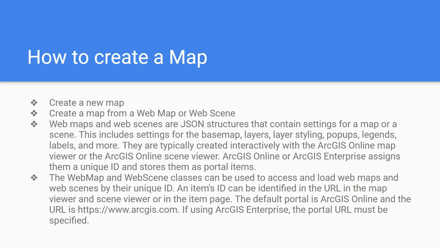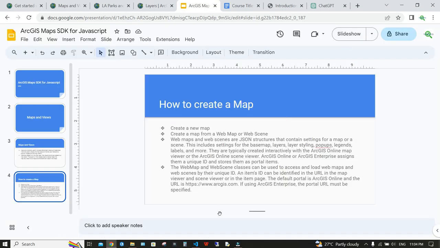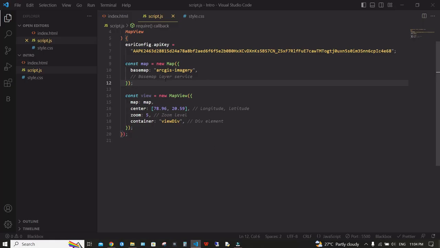First, we are going to see how to create a new map in our web application. So here we already have our code. In this sample application, we have created a new map instance. In that map instance, we have added a base map. If you want to use layers according to your need or your web application, we can use the layers property, and whatever layers you want to add, you can add here.